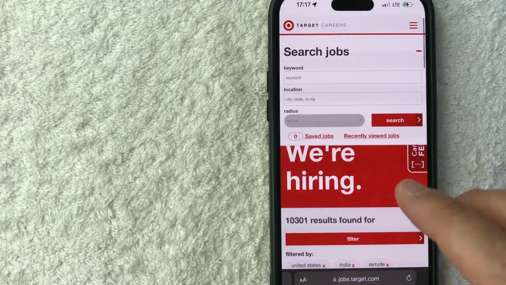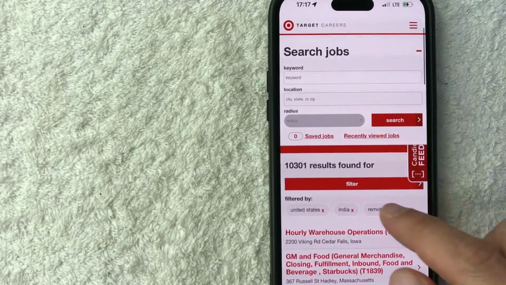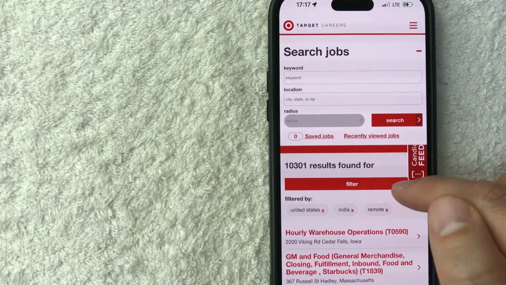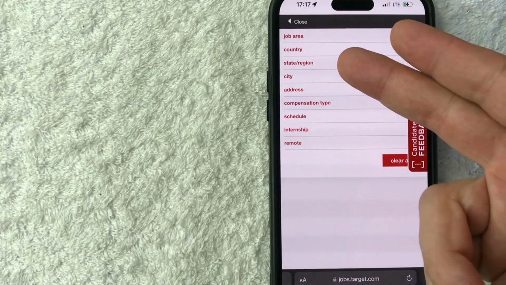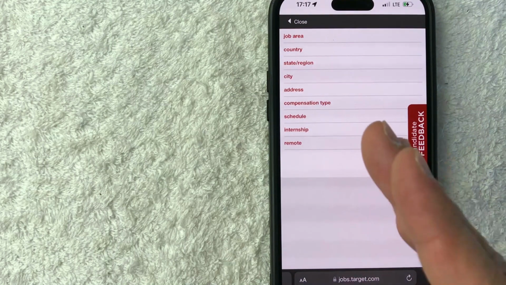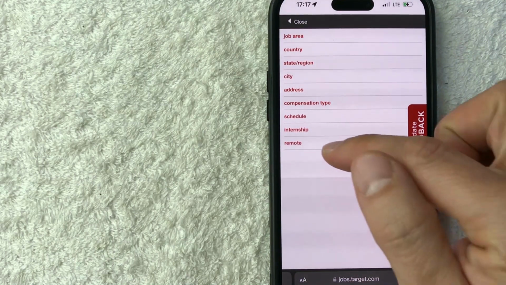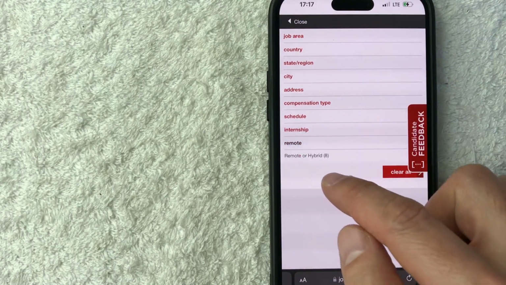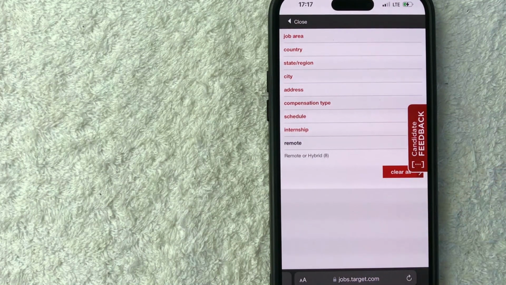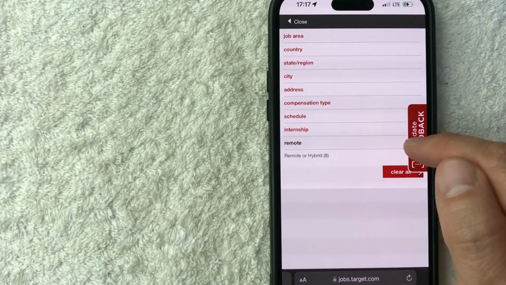However, in order to find the remote jobs, you're going to need to filter this down by clicking on this red filter button here towards the middle. All right, once you do that, you're going to get these different filters. And in order to find the work from home remote jobs, you're going to click on this button here called remote. Okay, as you can see, there are 8 remote jobs that Target is hiring for. So just click this little box.